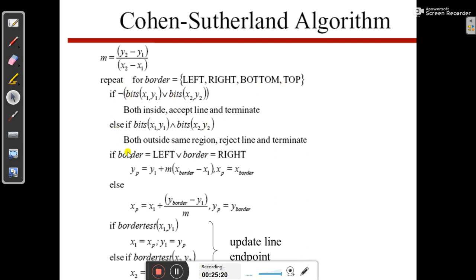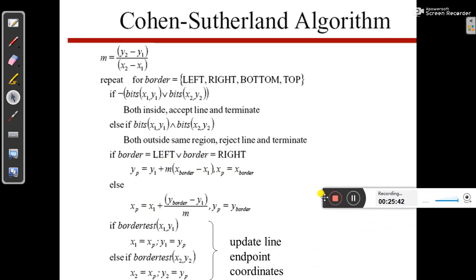This is the initial test: if we do AND, then we accept, or if it is not equal to 0, reject and eliminate. If border equals left or border equals right, then we do this, or else we do this. Border test next for x1 y1 is this, update the line endpoints, else if this. Before understanding this more clearly, we go through an example.